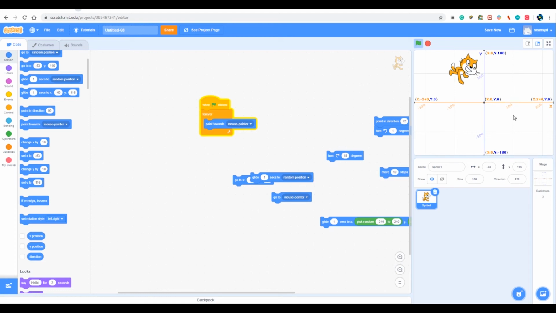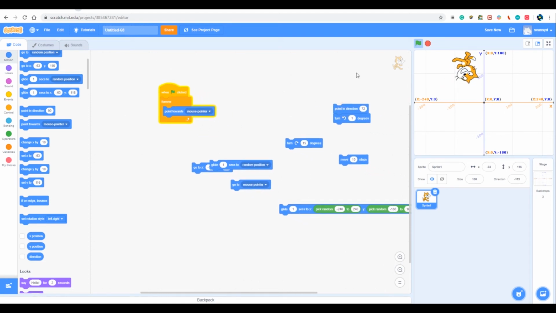Yes. Now the cat is always pointing towards my mouse pointer. So we don't have many blocks left. These four are not hard. This one and this one might be a little challenging. And these ones, if you get the idea, they're easy.